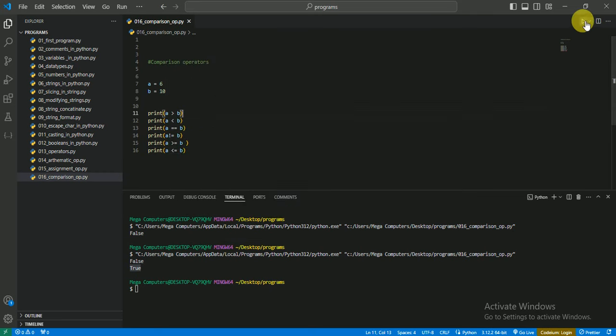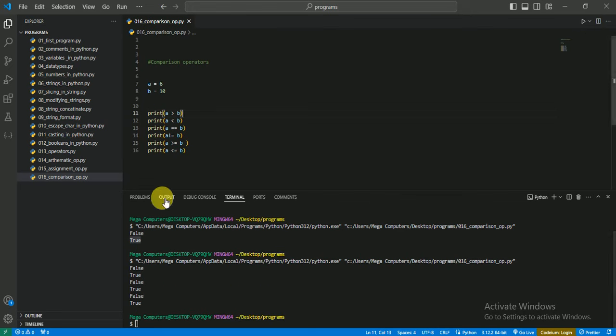First I have to run the program, and then I will explain. So the first is a is greater than b. A is 6, b is 10. So this is a false statement, so it shows us false. The second is a is less than b, which means this is true because a is 6 and a is less than b. The third is a is equal to b.